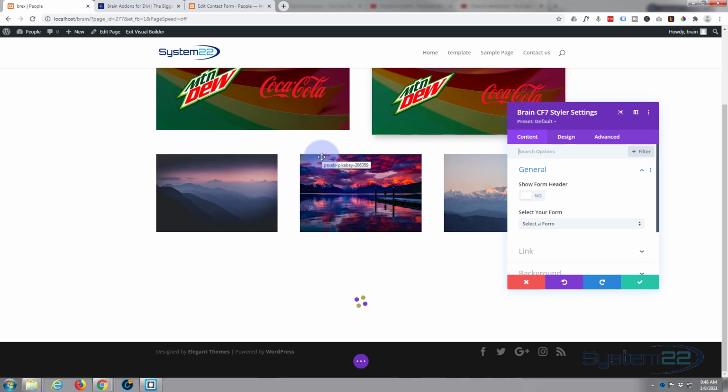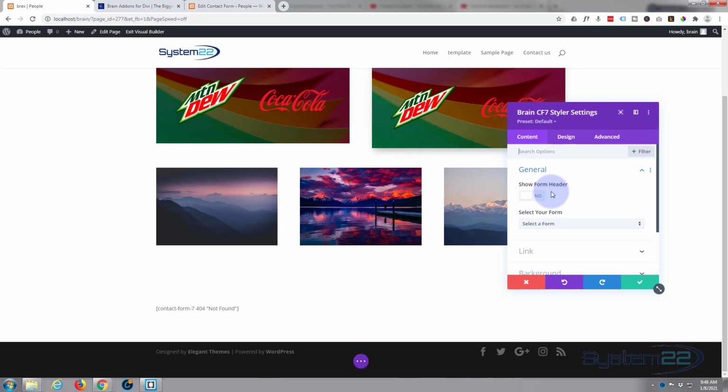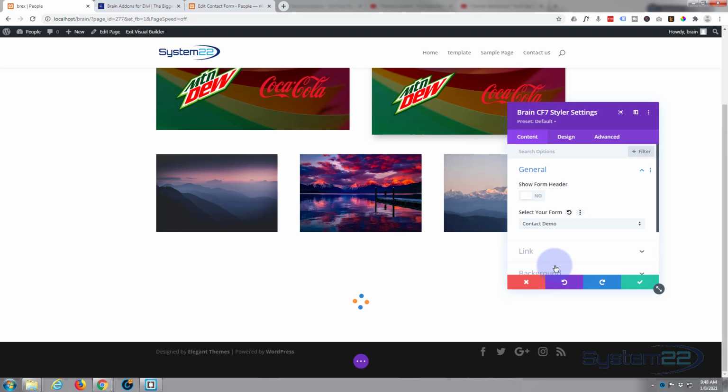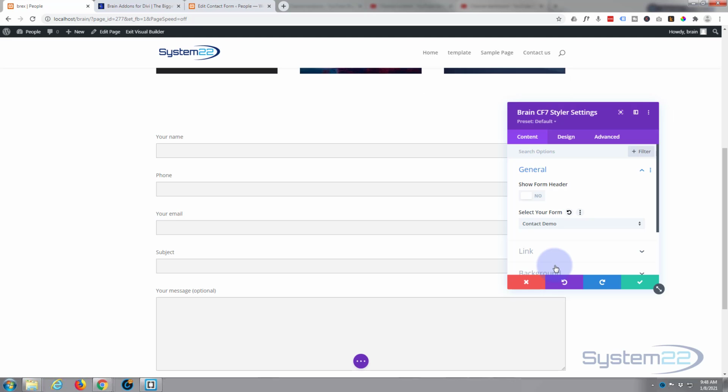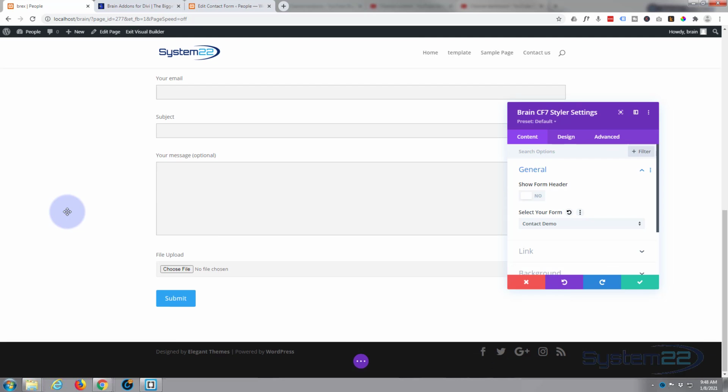We've already built our form. So if you want to show the heading of the form, ours was called form demo. I'm not going to do that. If you want to put a heading in, just add a text module, put a custom heading in, I recommend, but that's entirely up to you. Here we can select a form. Ours was called contact demo. There it is, it's put it in.